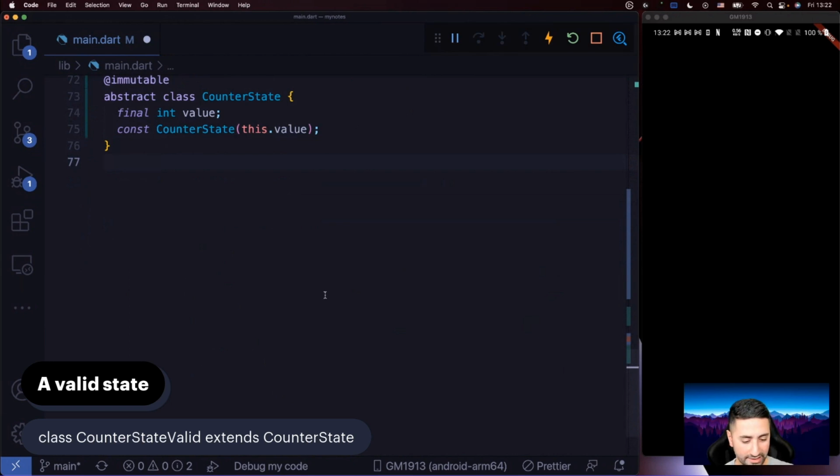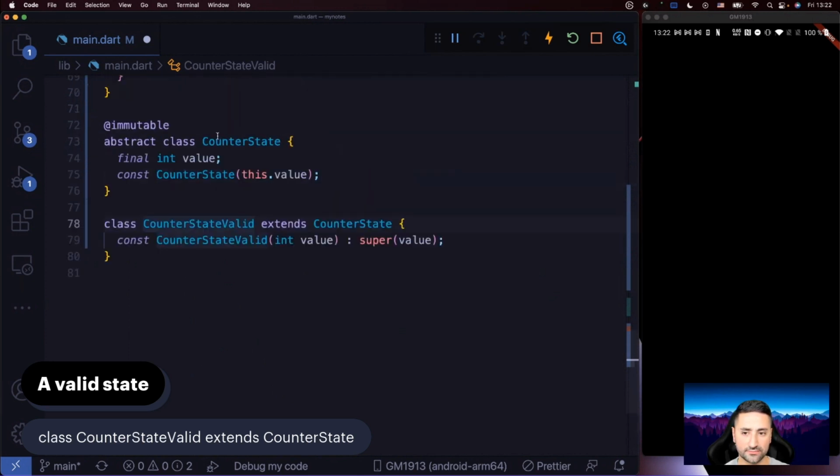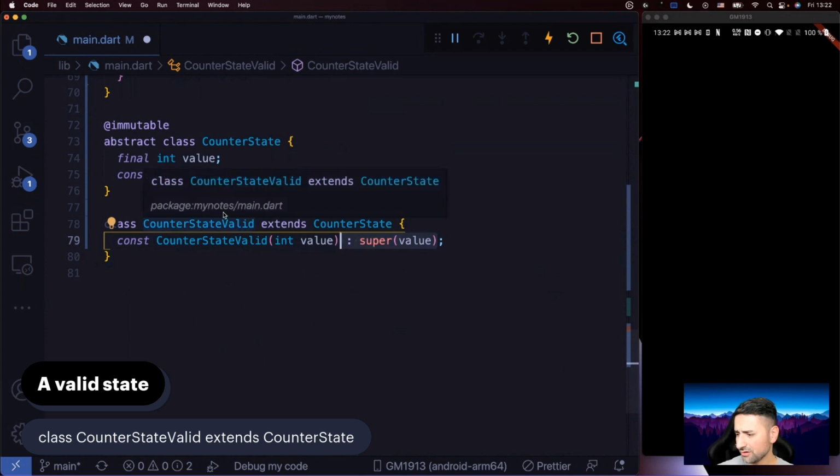So let's go ahead and create a class called, as I mentioned, counter state valid. I'm going to grab that code so we don't have to type it ourselves. Here we have a counter state valid that extends our counter state, which is this one. And we have a constant constructor that says, give me a valid value, and then I'm going to call my superclass with that value. All right, so that's a valid state. Now, let's create an invalid state.